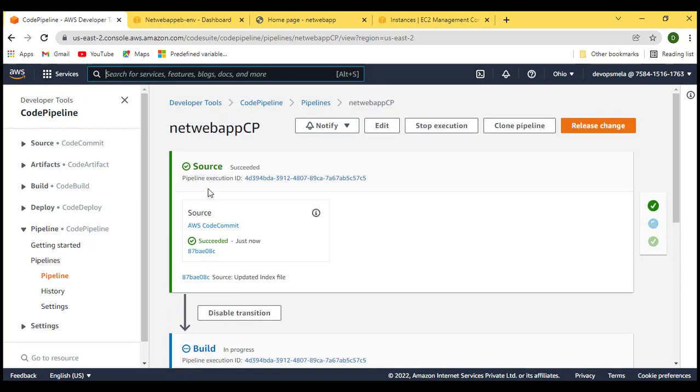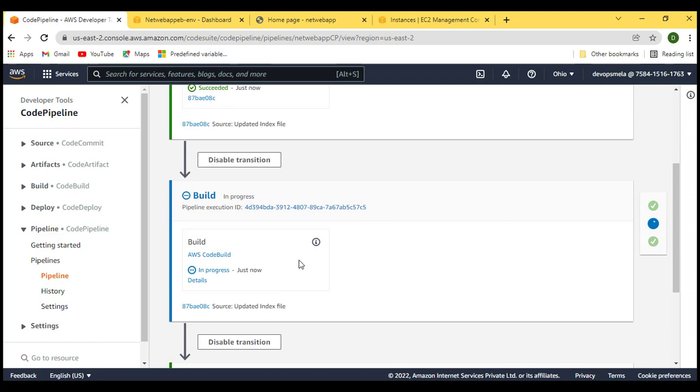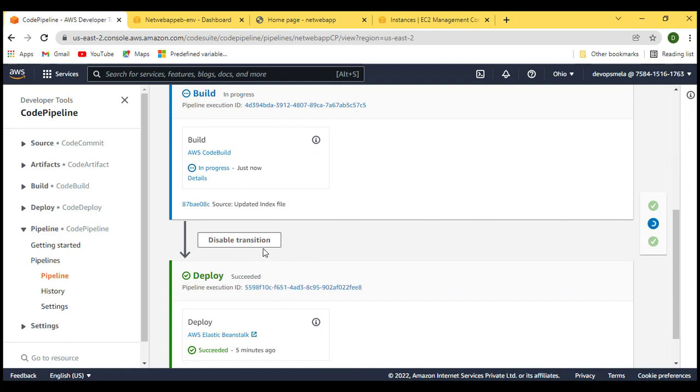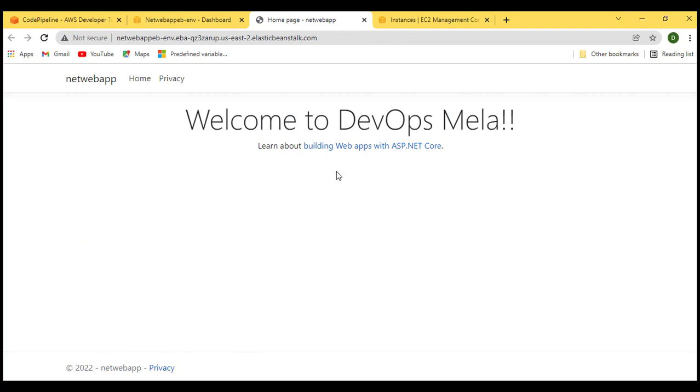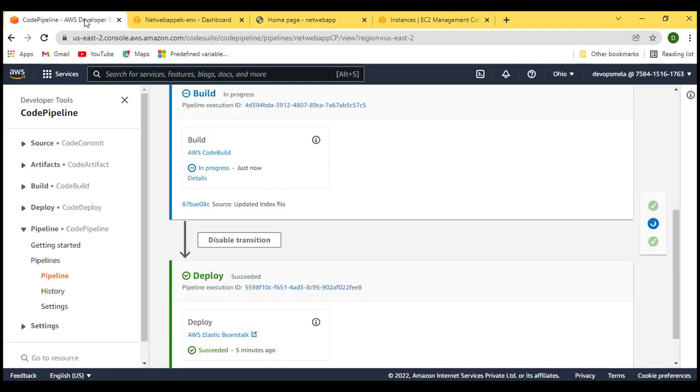See, while we were talking, this was already done. The source part was already done. The build has started again. The build is running right now. Let's wait and see if the changes we made locally are getting reflected here or not. Let's come back in a couple of minutes. Okay.